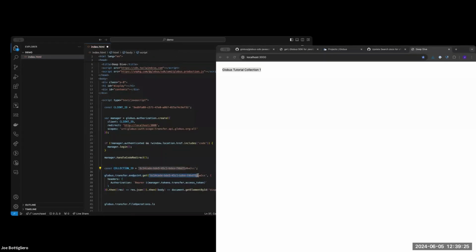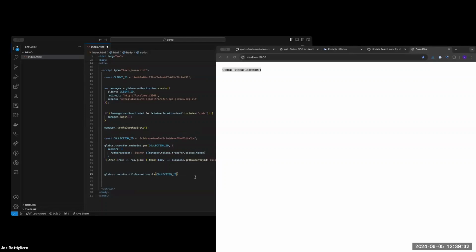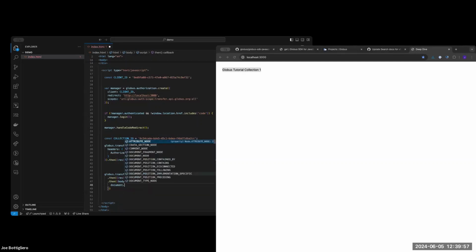Use that to not only fetch the collection, but we're also going to use that as an argument to the ls command. And let's just let this fail again, just so we can see what happens. So I'm going to grab that fetch result, and I'm going to grab the JSON. And then once I have the JSON, I'm going to hopefully grab that body. And then what I want to do is say document that contents.